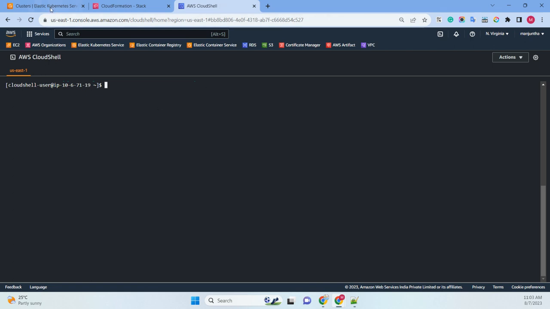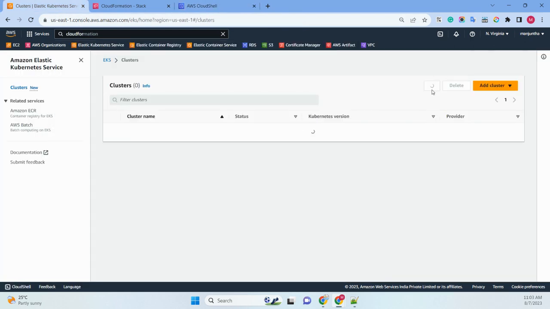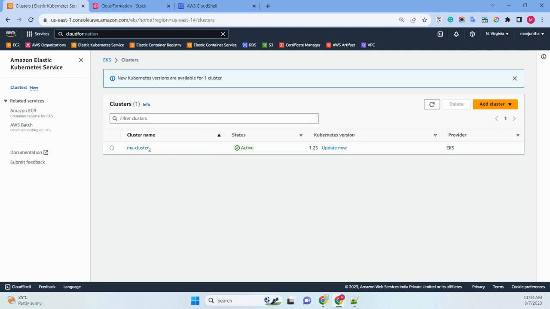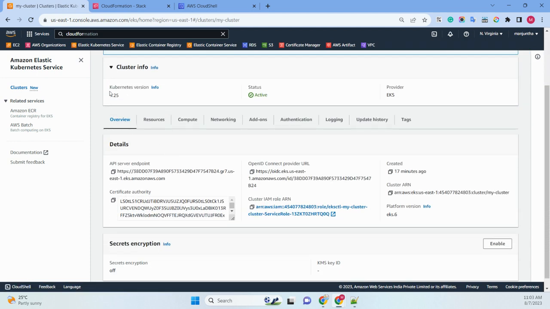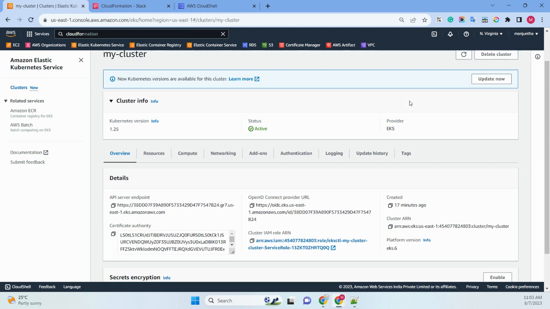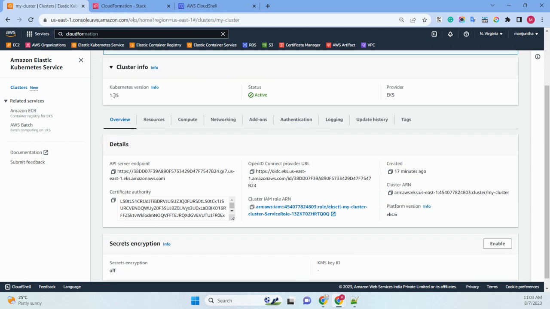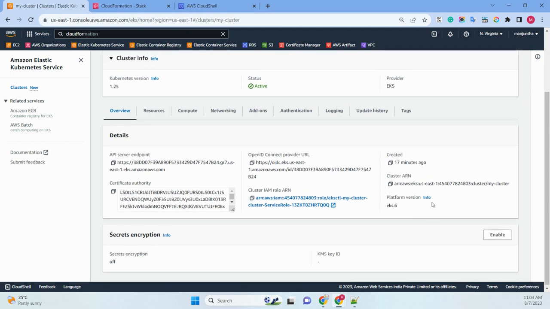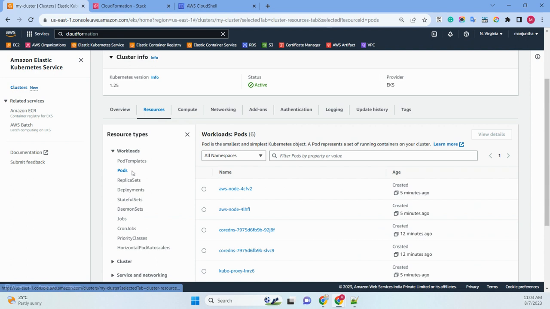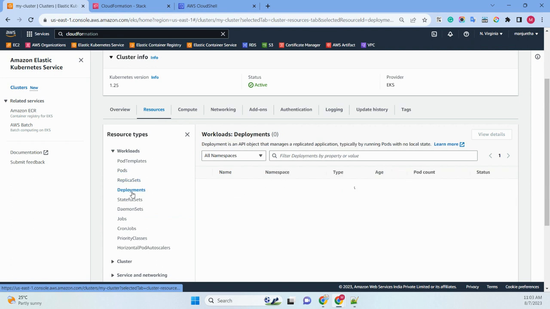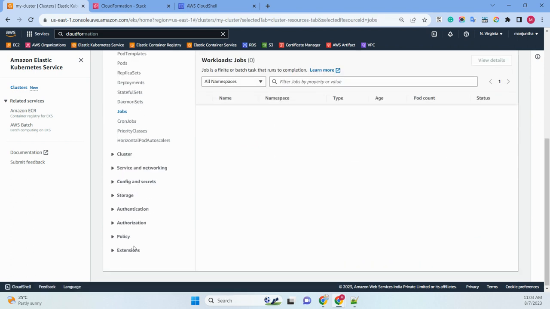Here also, if you come to the cluster, my cluster is created. Here you can see the overview and the cluster information. You can see at the top the version, the latest one, 1.25, and the API server endpoint, certificate authority. All the details are in the overview. If you come to the Resources tab on the left side, you can see pods, replica sets, deployments, stateful sets, daemon sets, jobs. Everything you can see here.